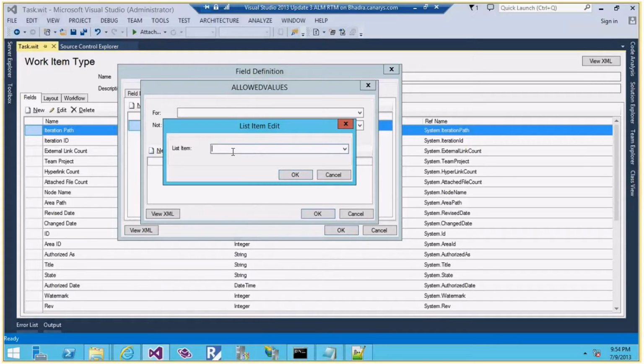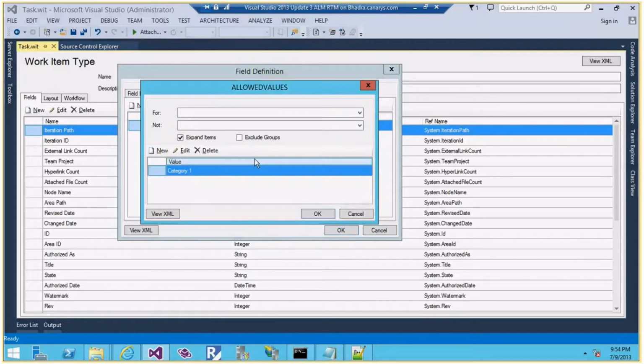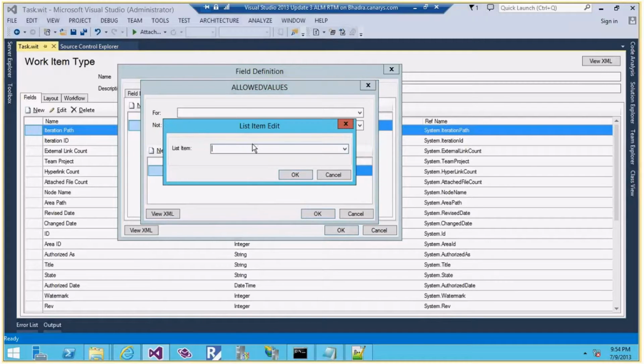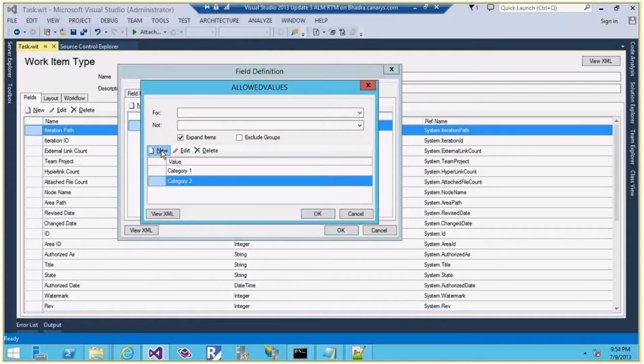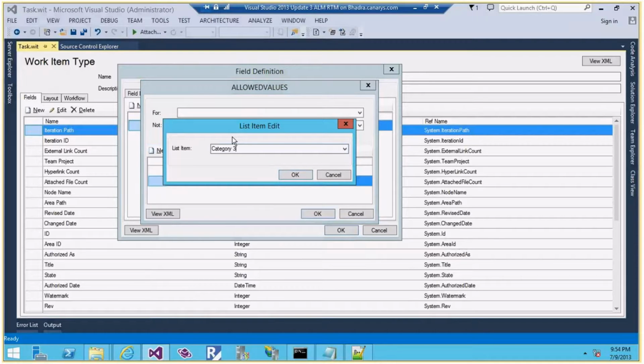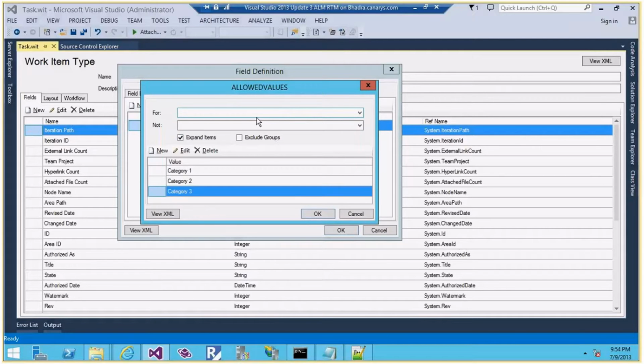So let's say I'll just say category 1 2 3, something like that. Category 1 2, okay, already exist, so say 2. Okay, so here I can say that this field is for or not for. So I can even define groups here.